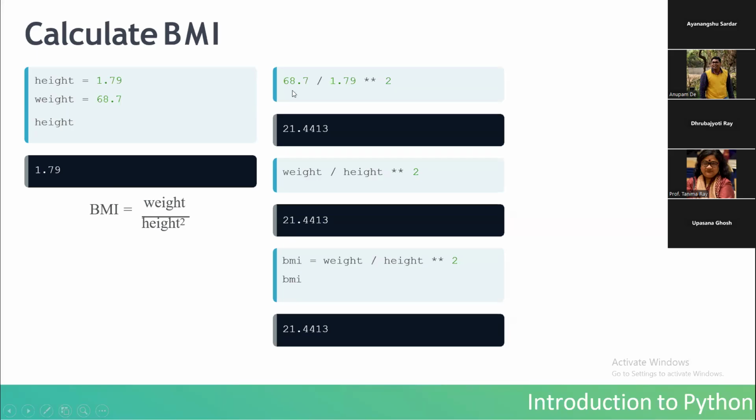Definitely we can easily give, because it is a calculator, 68.7 divided by 1.7 star star 2. As a calculator, we get this value. Similarly, you can give weight already defined by height square, and we get the same. We can easily give BMI equal to weight by height square. Square is denoted by double star. Double star is the power, height square.